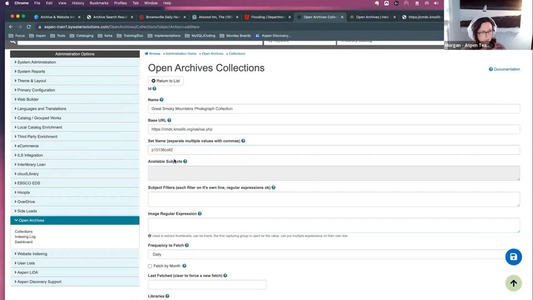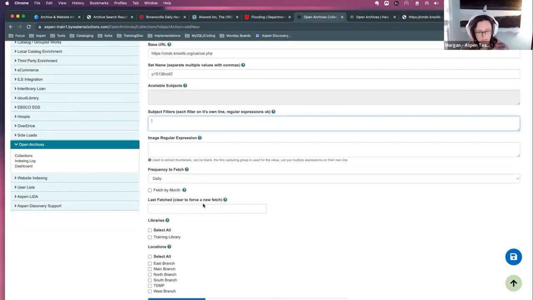There is an available subjects here, but that's not going to populate until we have saved the settings and we've been able to pull in some of the data. So you'll be able to see all the available subjects for your archive. And from there, if you only want to display results from certain subjects, you can enter those subjects in the subject filters box. And that will just narrow it down to only showing those subjects. This box is if you are having trouble pulling in thumbnail images from your archive, and it depends on the archive and what you have added to it.